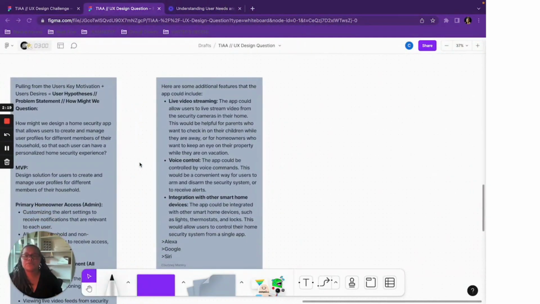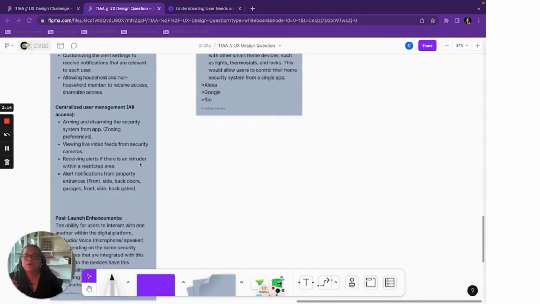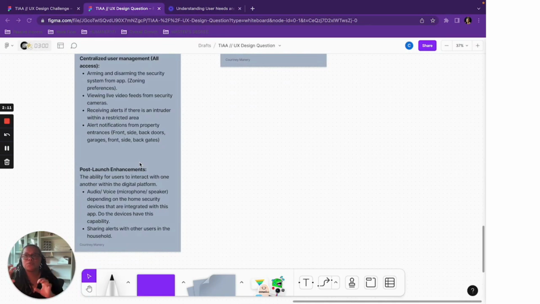I'm also thinking, even after the MVP, what else can we add post launch? There was a two-part question in the research findings. The first is the ability for the users to interact with one another within the digital platform. That can be audio and voice, using the microphone and the speaker within the app. Well, it depends on the home security devices that are integrated within the app, and whether these devices are intelligent enough to have that synchronized capability.